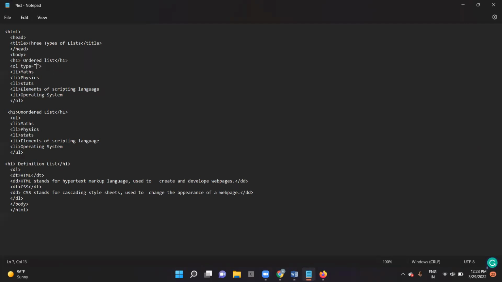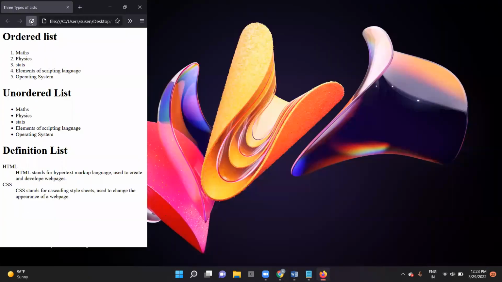When I have given here the list type equals to, in double quotes, I'm giving here type, let it be A. And here I want to change my type equals to square. I'm saving this and I'll show how it will look. Refresh it. See the change.